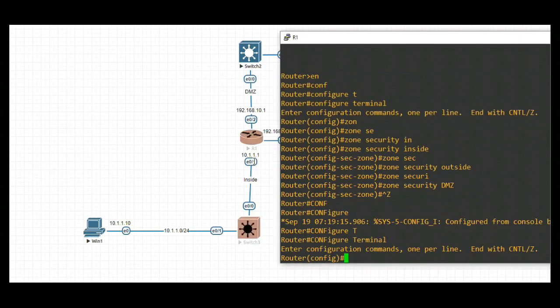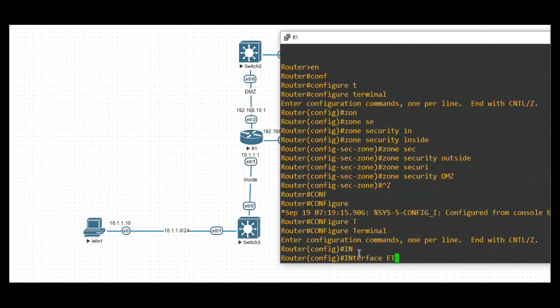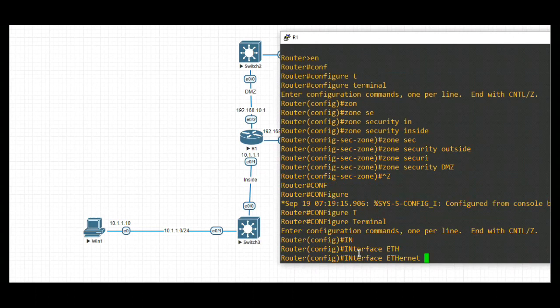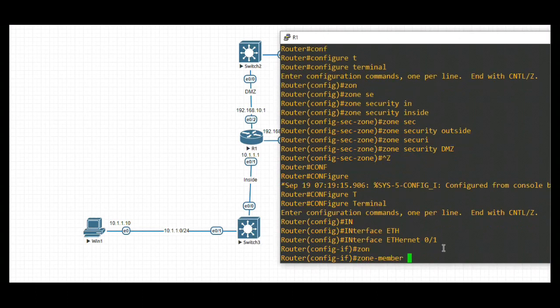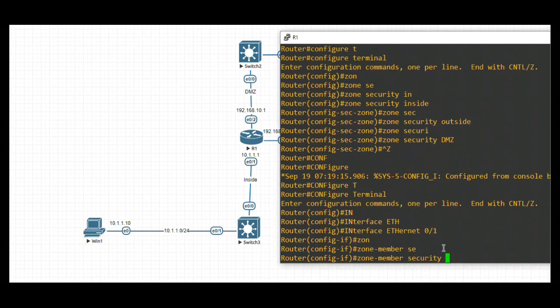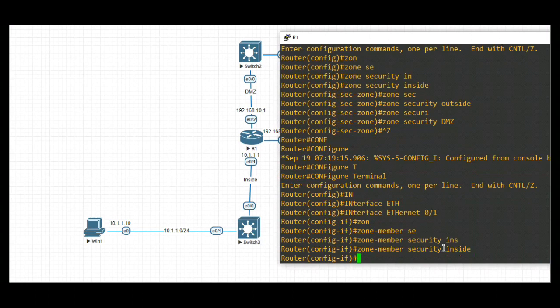Okay, so this Ethernet 0/1 is for the inside. Interface Ethernet 0/1, this port. Okay, this is for the inside, so zone member security inside.